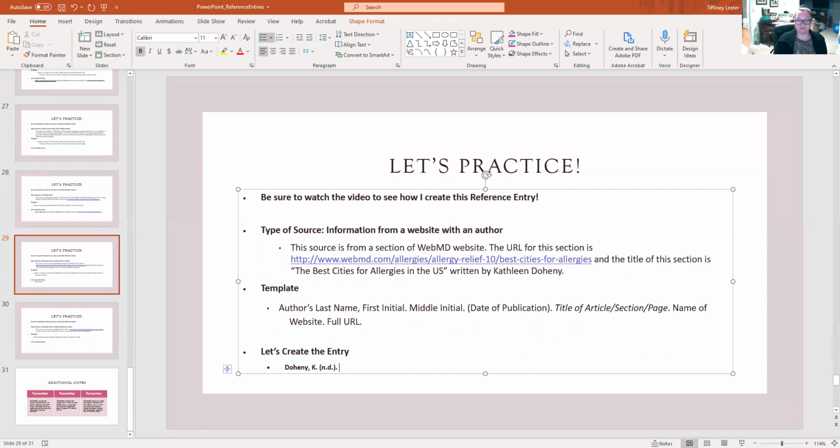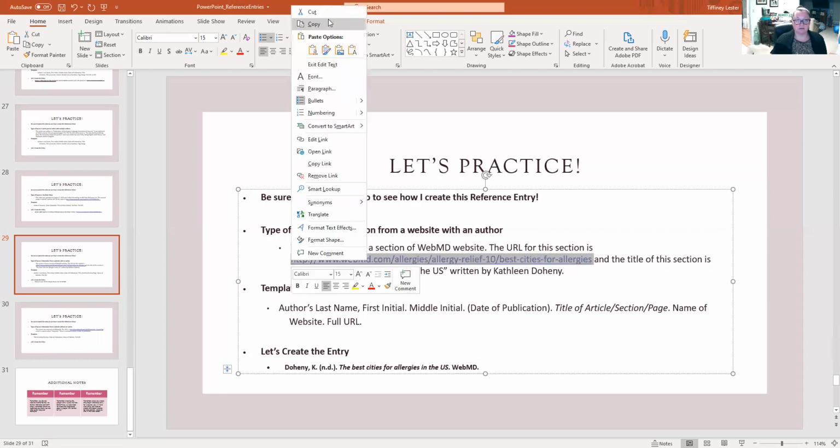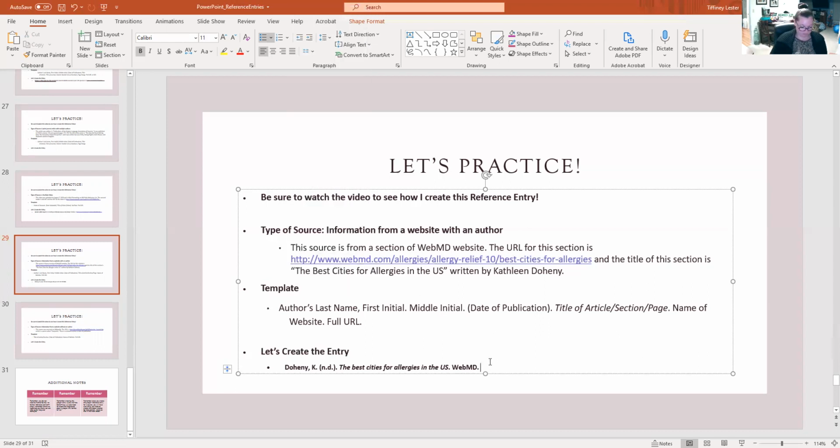Title of the article, section, page number in italics. That was The Best Cities for Allergies in the U.S. Finish up my italics. Period. Name of the website. That was WebMD, right? And then the full URL. There you go.